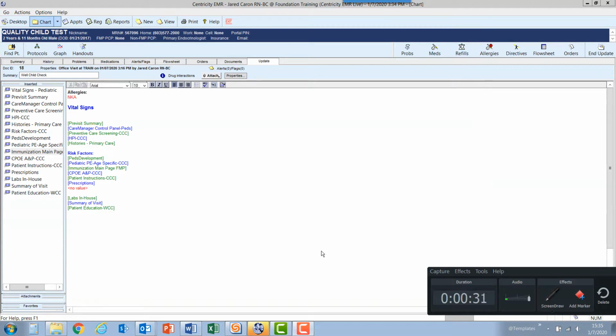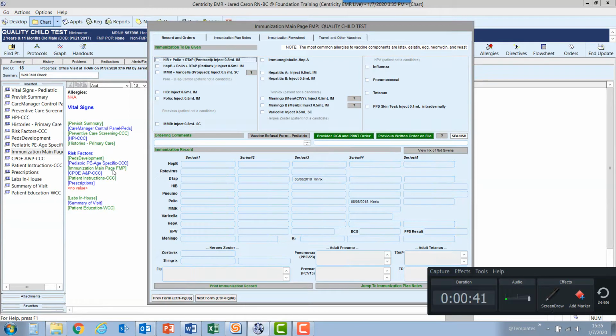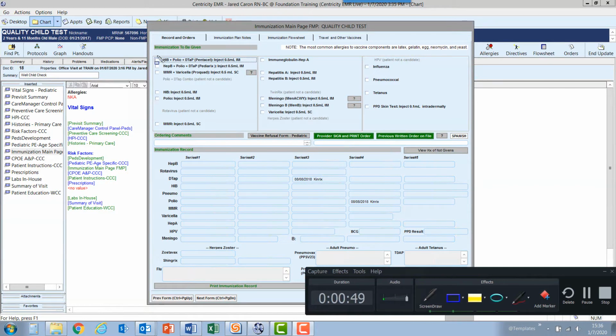To do that, there is a form that the provider will find in the office visit template to enter those orders. It's called the immunization main page, and it's in most of the office visit templates. They'll open it and it'll look something like this. You'll see a couple of things you want to notice.